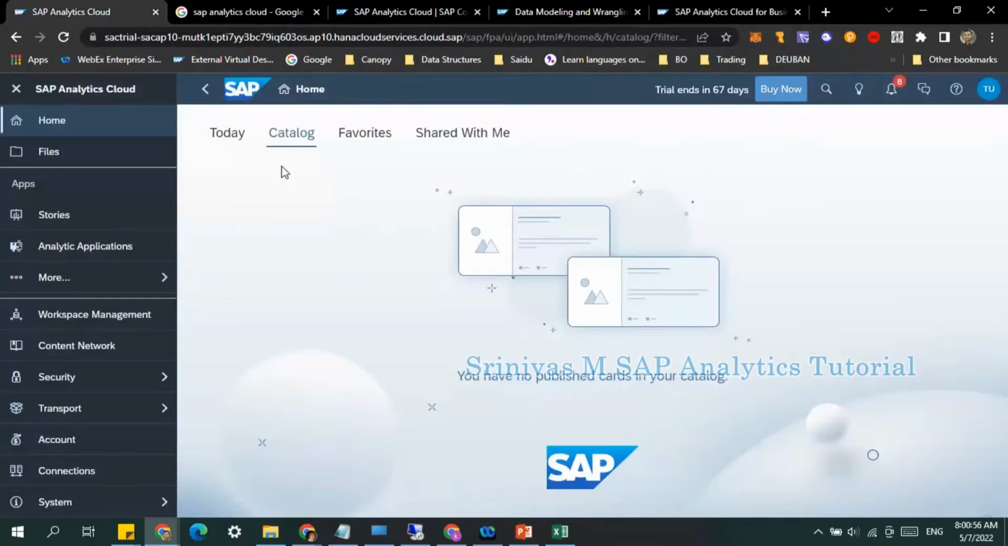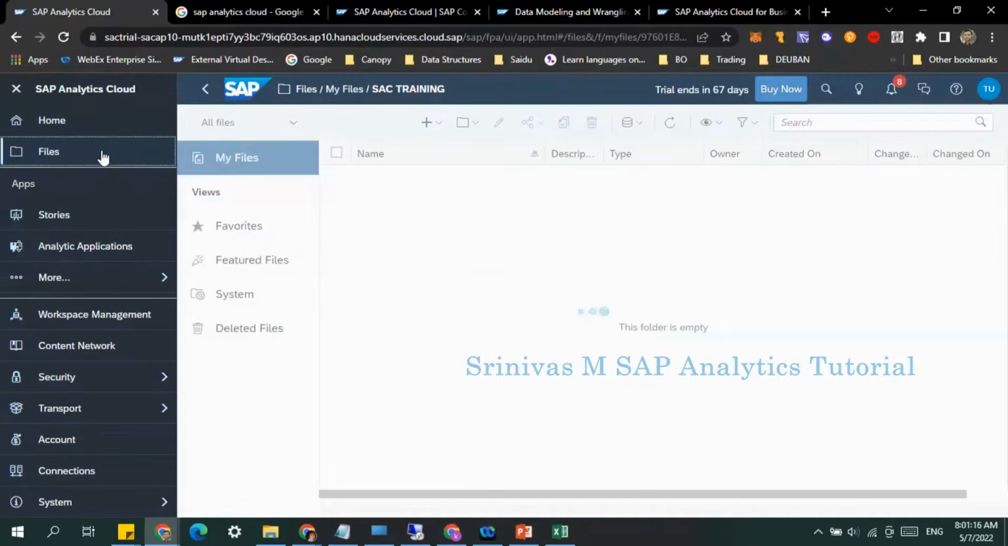When you log into your SAC, this is your initial screen. On the left hand side you have different options to explore. Here we have the home button, and currently I am on the home button. So let's see the options one by one. If I go to the file section, you can see it like this.